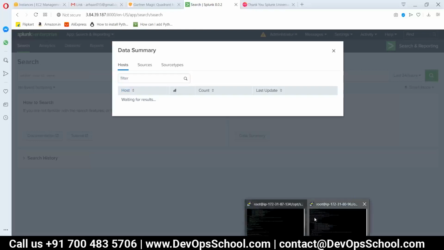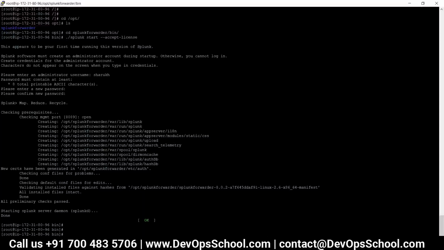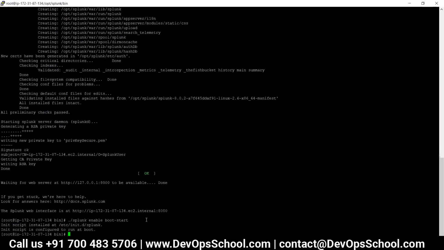Where am I? Sorry, this is the indexer. This is the forwarder. Yeah. So, Splunk enable boot-start. Again, I'm on the forwarder, the machine where I installed it. Now I'm done with this.